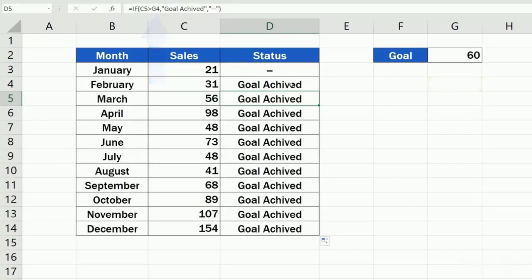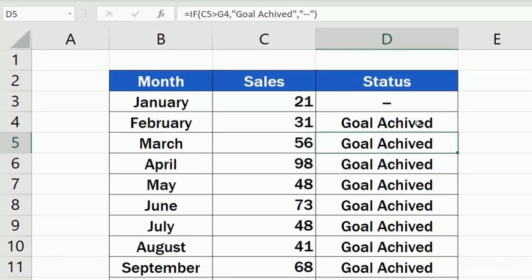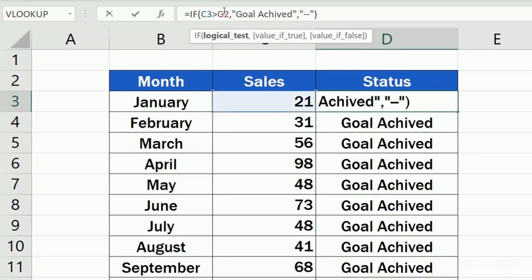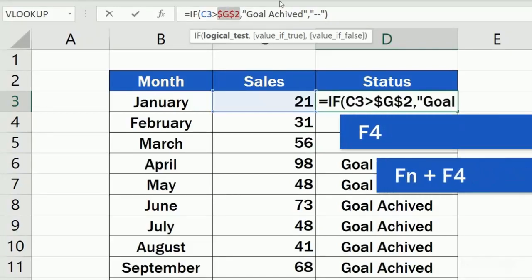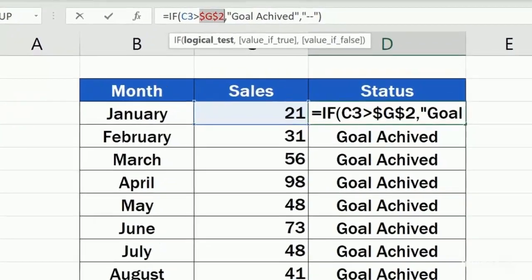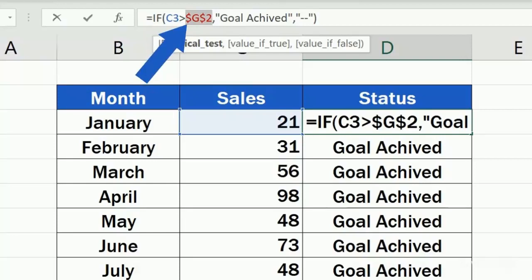How to fix this? Have a look at the original formula which was previously copied to the rest of the rows. We need to keep the reference we make here to the goal fixed. Click into the part of the formula that refers to the cell where the goal value is stored, which is G2. Now, press the F4 key. Some of you might need to hold the function key Fn while pressing F4. As you can see, two $ signs appeared, one in front of the letter, this fixes the column, and another one in front of the number. This one fixes the row.